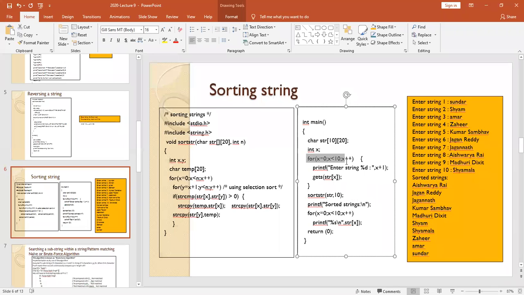So this is for how many names should be read? 10 names are to be read. So there we are reading the names using gets. So gets of str of x. Now you call a function sort str of str comma 10. So sort each and every string, for how many strings? 10 strings. So what is this? 10 means the number of names you are giving, 20 means the number of characters inside the string. So we are sorting the strings.